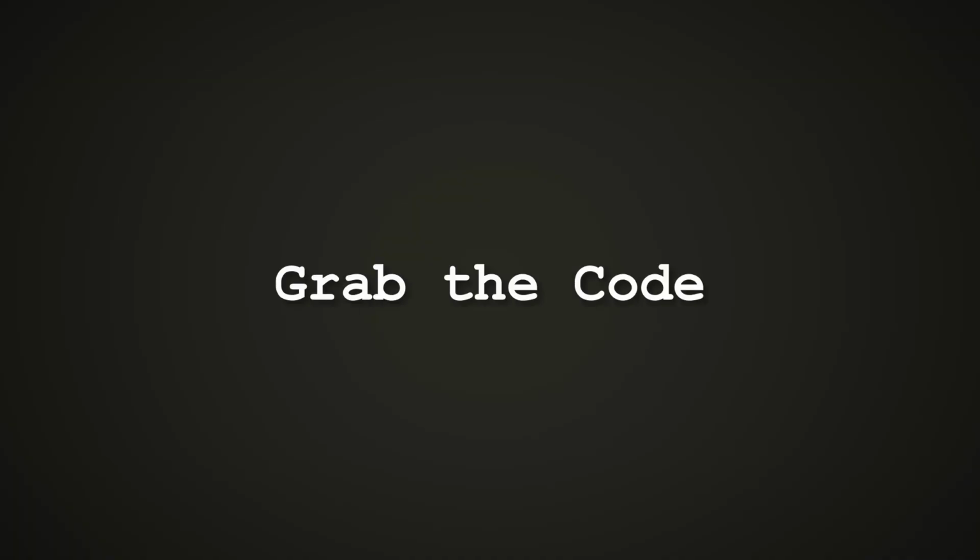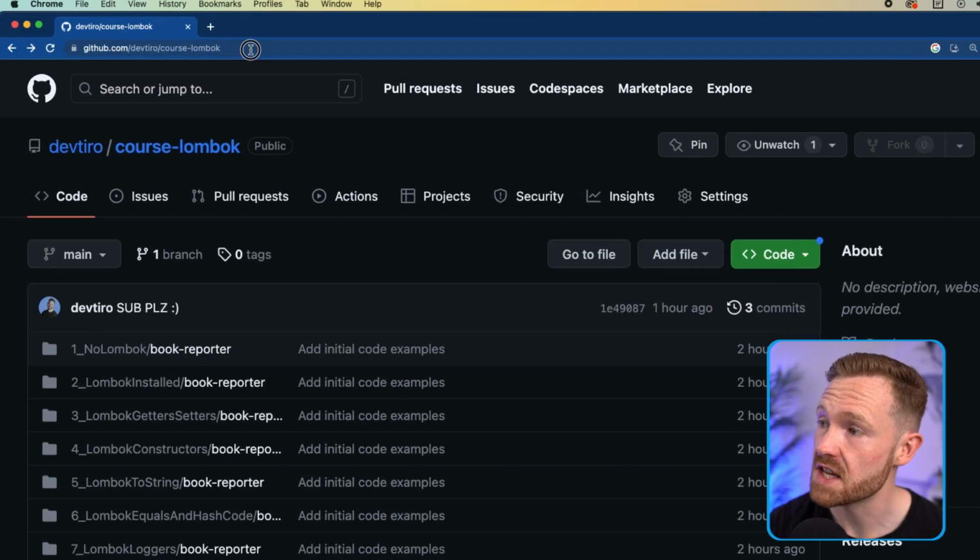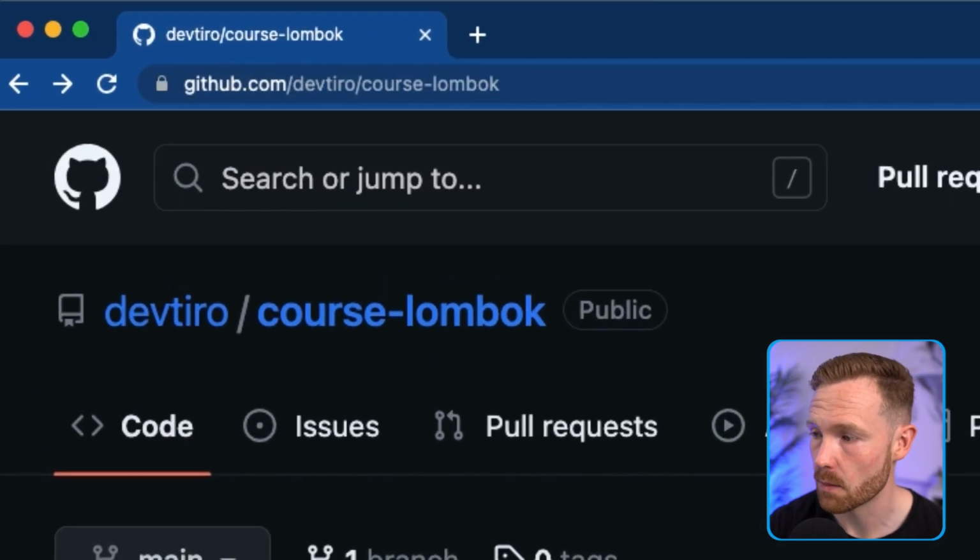I put some code together to allow us to test out some Lombok features, so let's start by grabbing that from GitHub. So let's grab the code from GitHub. First thing you want to do is open up a browser and go to this URL here, and it will bring you to the GitHub repository.